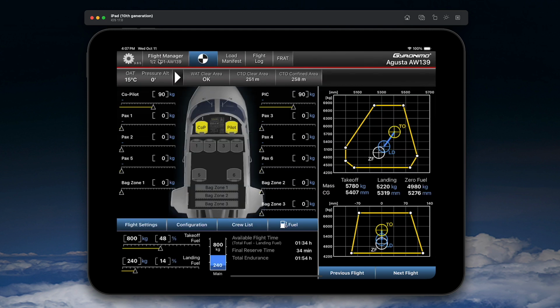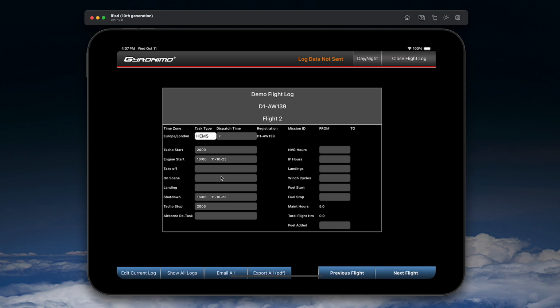You can then go back to the flight manager, load another flight, and the flight log data will be for that flight. To make this process easier, you can also use the previous and next flight buttons. If you click on previous flight, you see flight number 1, and on next flight, flight number 2, and so on. So it's really easy to go through all the logs for each flight.